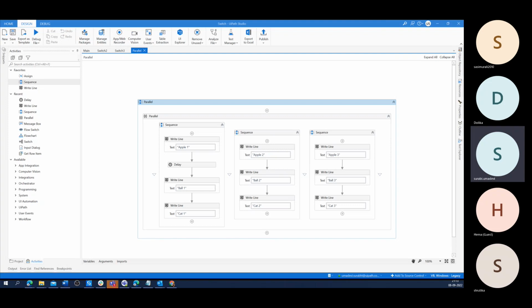Yes, then only it will go to the second sequence, and also it will go to a third sequence. In that second also it will not be in a sequential way. Okay, for this type of parallel activities, in which scenario will we use them?